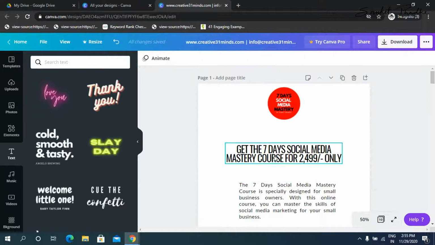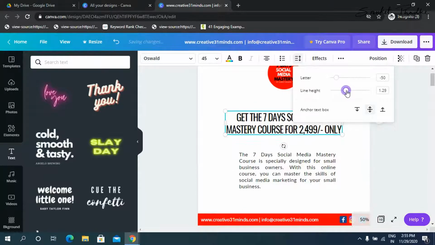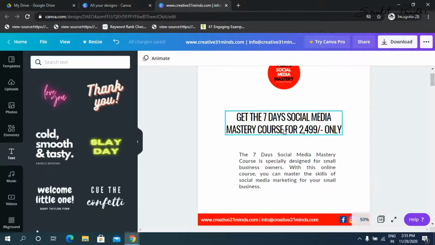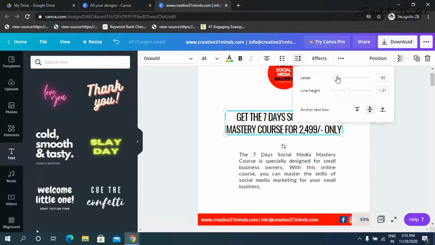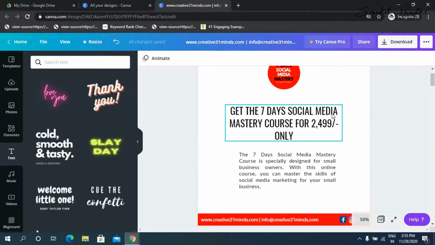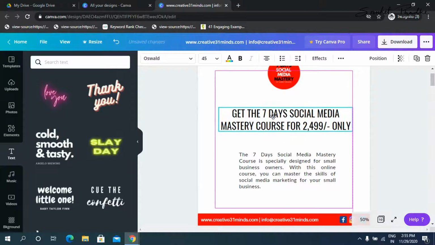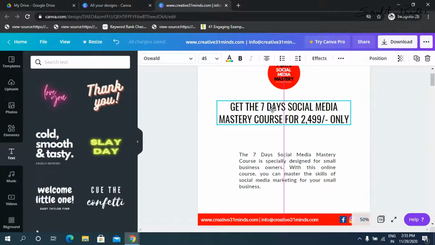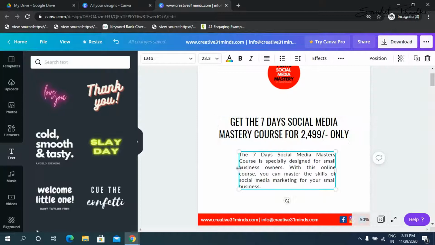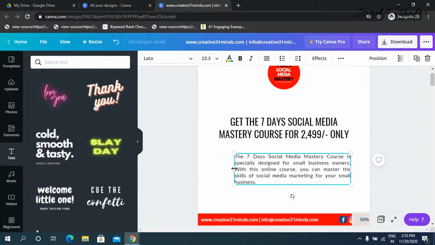Now I'm going to slightly increase the distance between the two sentences. So now it is a bit more readable. I'm also going to change the distance between the letters. So there's my headline ready. I'm going to put it up in the center, and I'm going to resize this text box as per the headline.